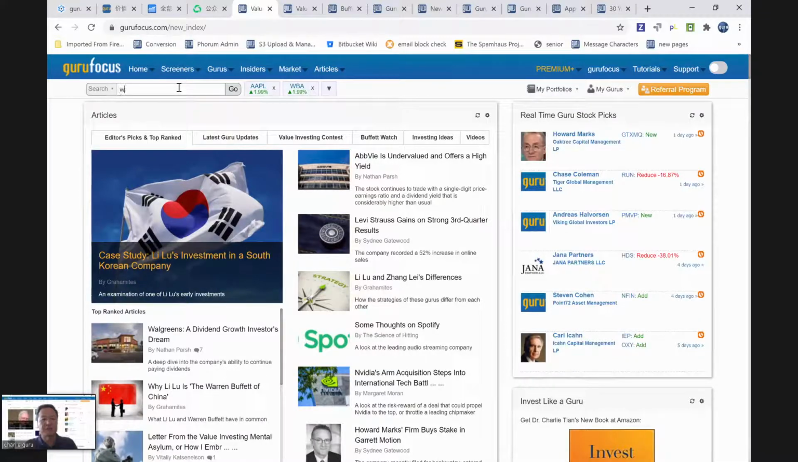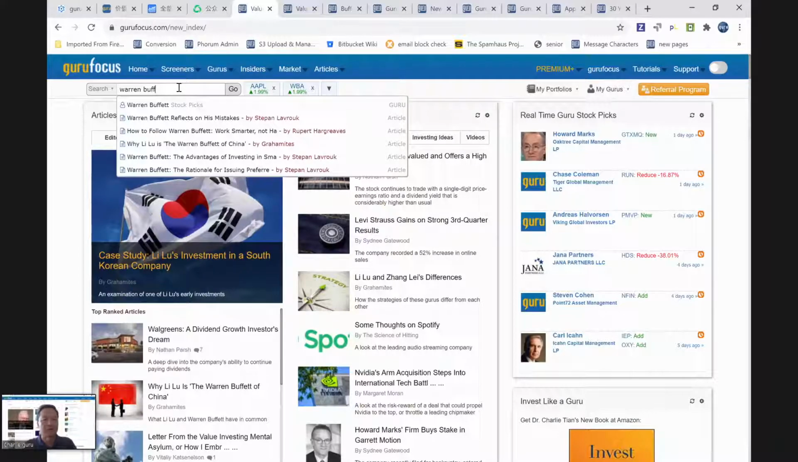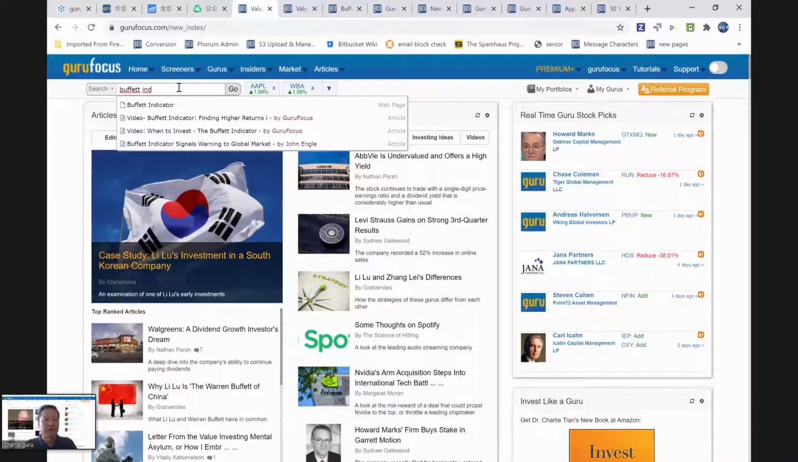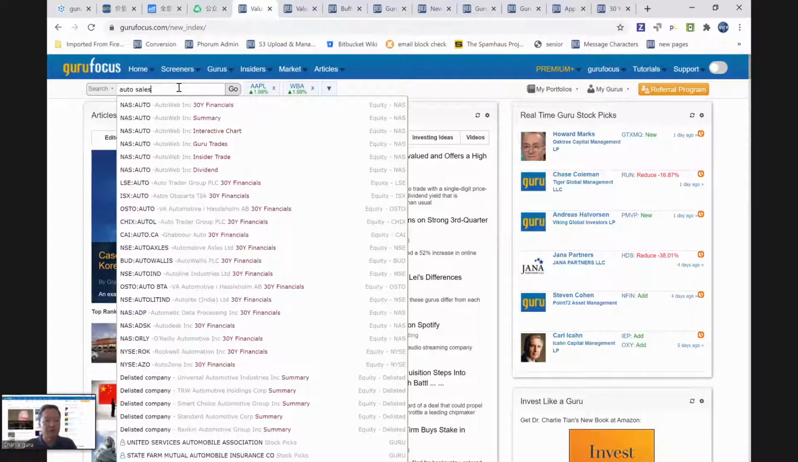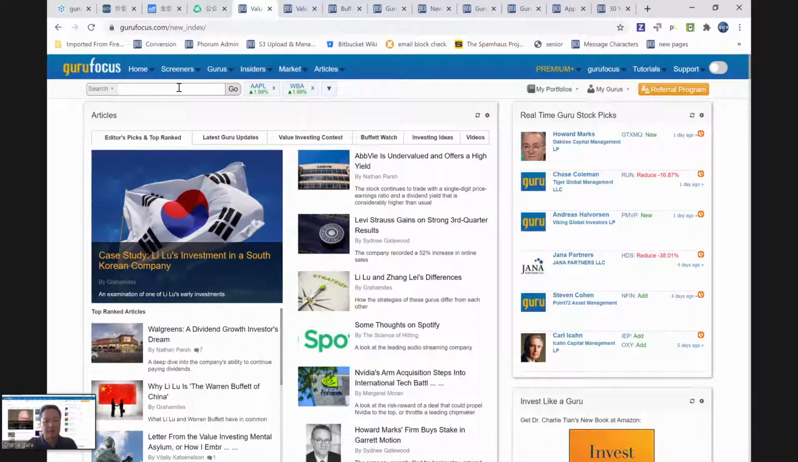For instance, you can search by Guru's name here. You can search Warren Buffett. You can even search a web page here. For instance, search Buffett indicator, and it will show you where the Buffett indicator is. Just click on it, you come to the web page, and you can see, for instance, even auto sales, new vehicle sales data. I think it's called, okay, light vehicle.